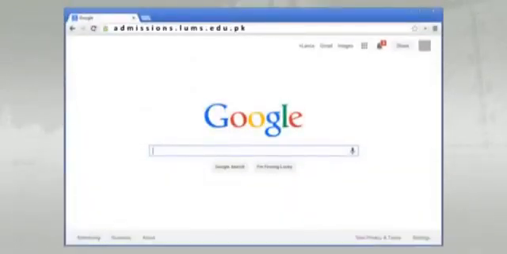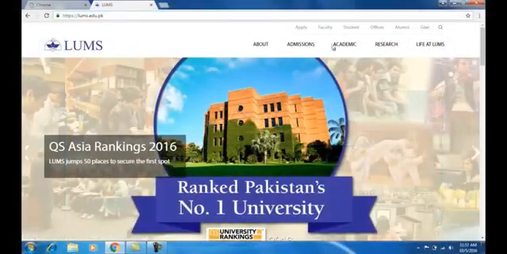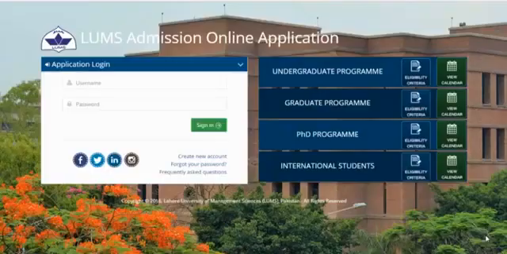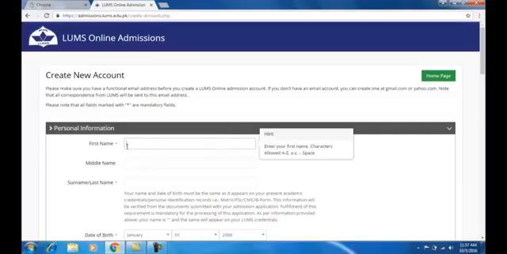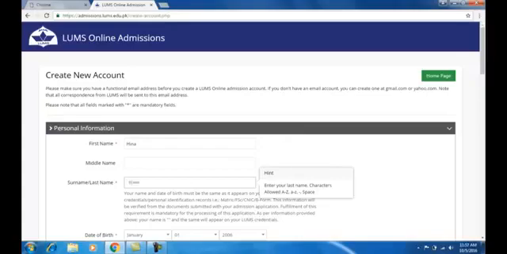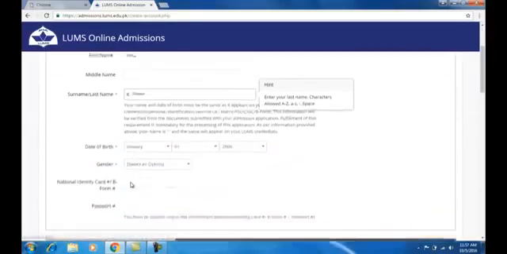Open any web browser and type the URL admissions.lums.edu.pk, or go to LUMS Home and click on the tab Apply. At the page you can see the link to create a new LUMS online admission account. Click the link and fill the page to create a new account.